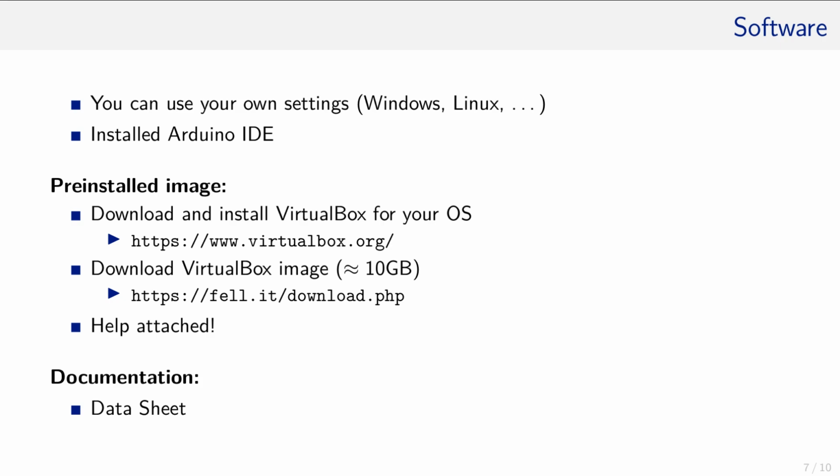To make use of the VirtualBox image, go to the website of VirtualBox to download the required software for your operating system and install it. At the same time, go to the link shown here and download the image. All links are attached to the resources folder on the right. I'm also going to attach a PDF in which I noted down some problems and solutions you might run into when using the image.